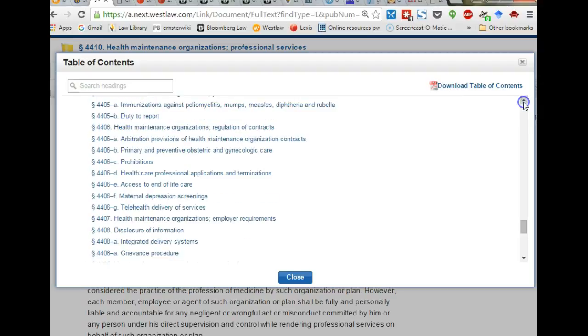But looking before 4410, I scroll up and reading through, I see, look at that, 4406, Health Maintenance Organizations Regulation of Contracts. I'm not sure if regulation of contracts is going to apply to us or not, but it's health maintenance organizations. I'm going to look at that section. I would be remiss if I did not look at that section and determine whether or not it is actually relevant. So here's a good example where the table of contents really helps us out.